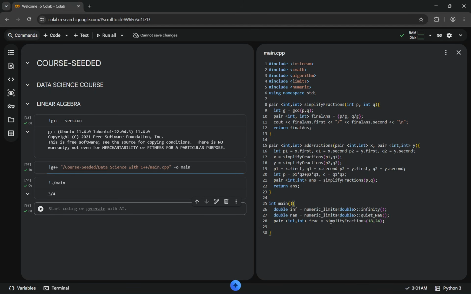So at first I'll be just removing this. I'll just add fractions. And then I have to give parameters as pair. So I'll be using this curly brackets. Then for x, let's say we have 1, 4, which is your 1 by 4. And then say we have this 2 by 8. So yeah, this should be our answer.